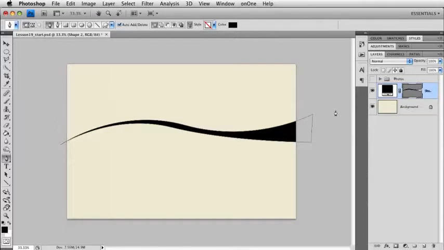Once you create a shape, if you want to save that shape so you don't have to recreate it with the pen tool later on, just go to your shape layer, just click on it. And by the way, if I click on the background layer, see how that outline disappears? If I click on the shape layer again, it shows that outline. It doesn't print. It's just Photoshop's way of showing you that that's the shape.